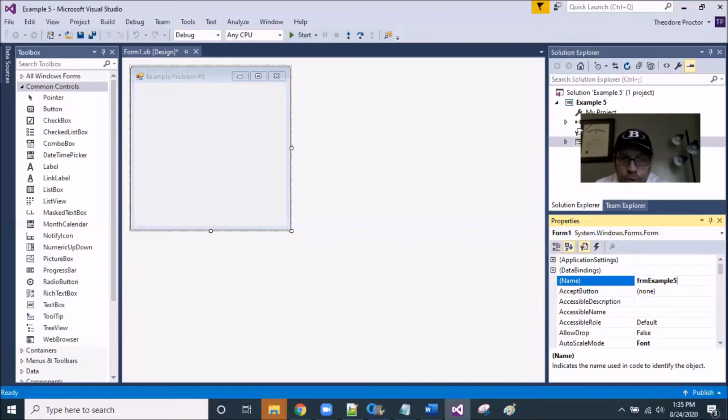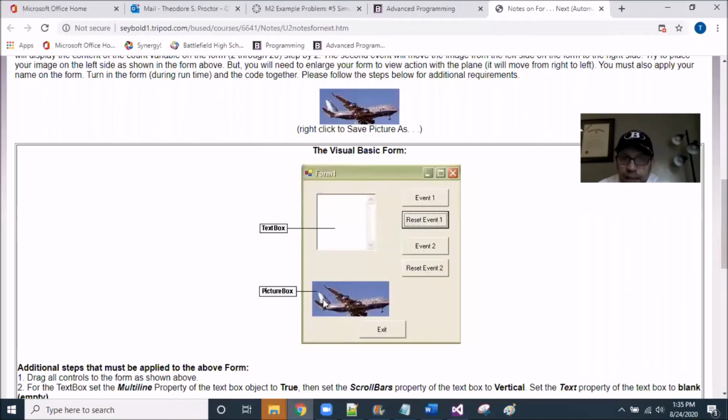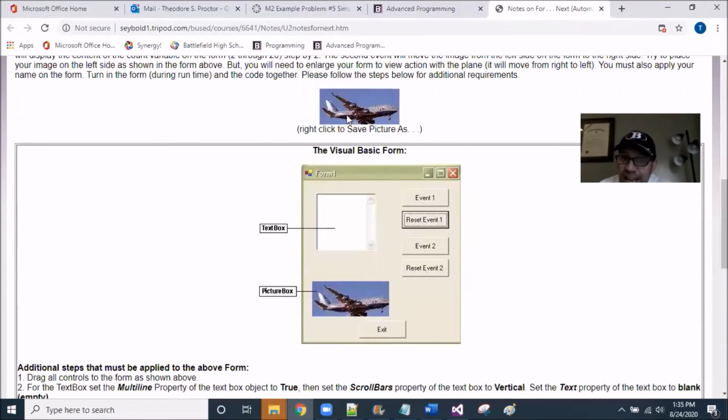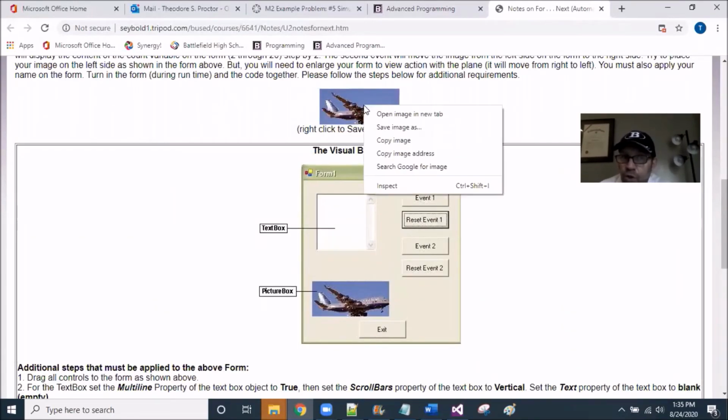If I flop back over to the website, I have a visual, and you can understand these are buttons, the picture box and the text box. So you're going to have to download this, and let's try to drag this into that folder, okay? You can right click and save image as, and you should be able to get a target to that, okay?